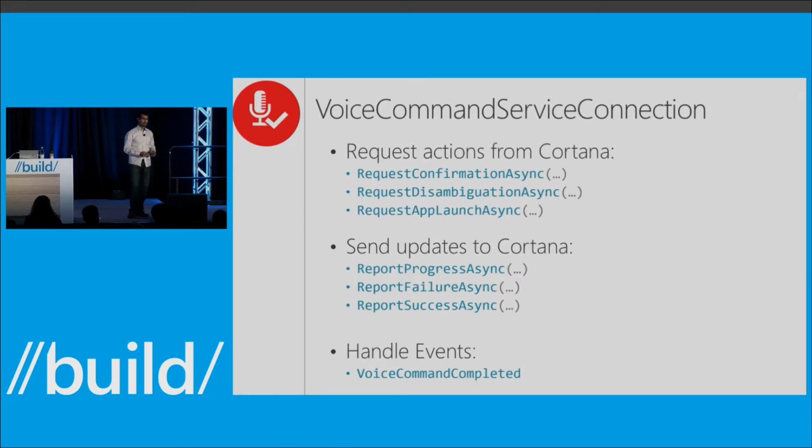The second group of tasks that you can do with voice command service connection are update-related tasks. So you're just reporting stuff to Cortana. The first one is report progress async. So if you're canceling a trip and that requires a trip to your web service, and that can take more than a couple hundred milliseconds, then send some progress over to the user, let them know what you're doing. You can also report failure and success using these APIs.